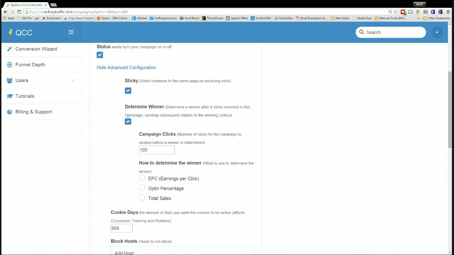Now, what you can do is, let's just pretend, and there's multiple different things you can do with this. Let's say you are wanting to split test multiple different opt-in pages or squeeze pages. Then you can go in here and say, I want to send X amount of traffic to this campaign, and after X amount of traffic, I want it to determine the winner. So let's say after I send 250 clicks, I want to determine the winner of this split test and send the rest of the traffic just to the winner.